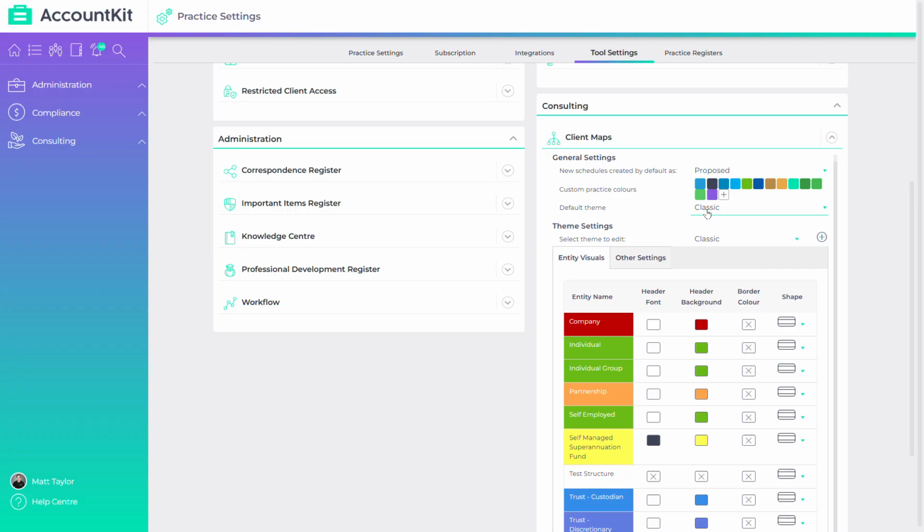Next, we have the ability to set our themes. Now we can select our theme that we would like to edit or add a new theme that we would like to create, and then our default theme can be set at the practice level. In this case, we're utilizing the classic theme.